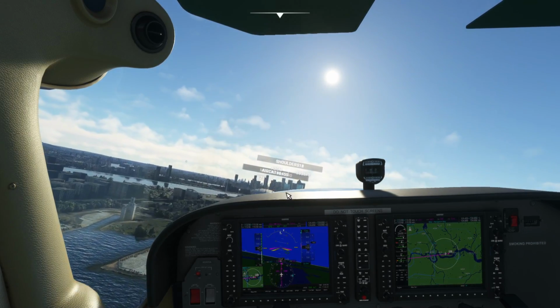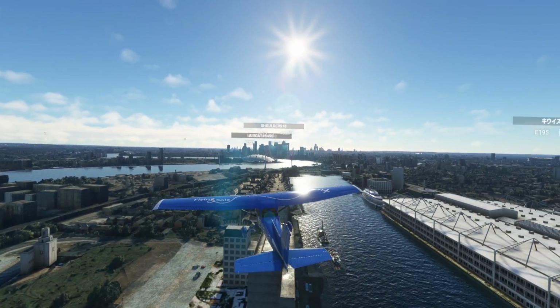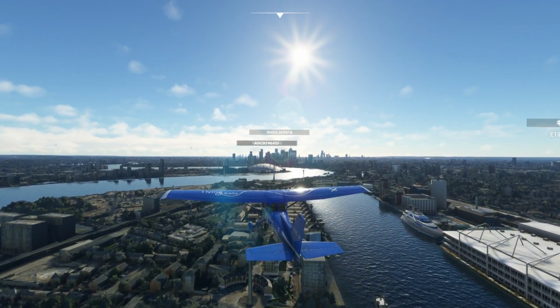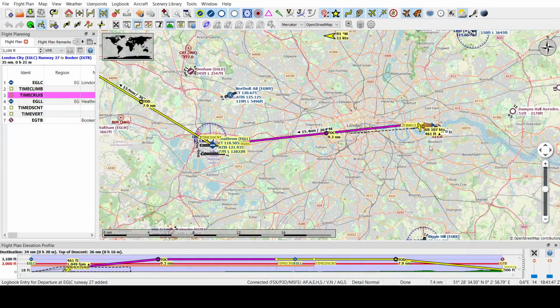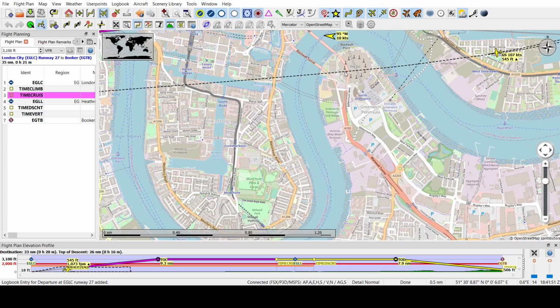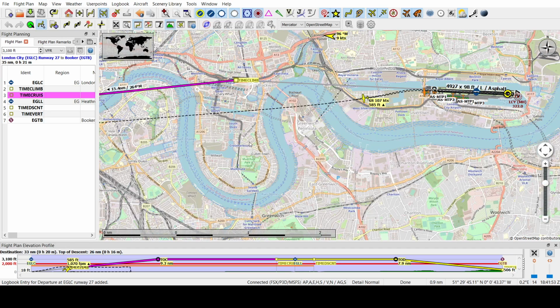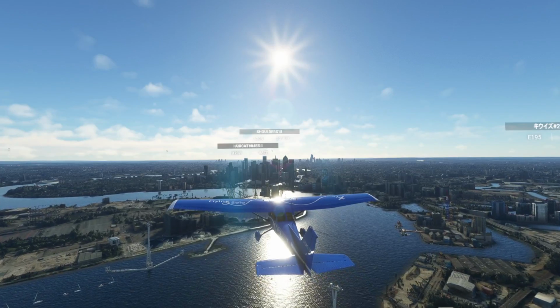Now we're coming towards the O2 Arena. Let me just get to the external view. Let me show you what Little Navmap's doing. Is it following our route? Is it? Yep, it is. There's the O2 Arena here. Beyond it is the Isle of Dogs, the commercial district of London. So we're approaching the O2 Arena. There we go.